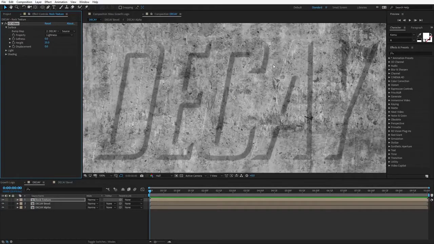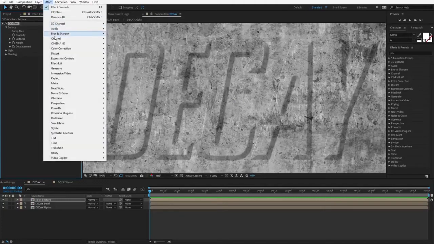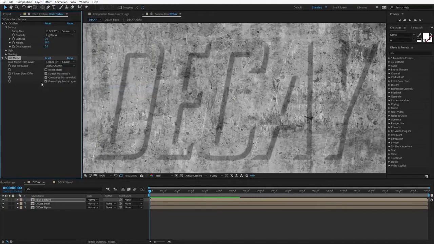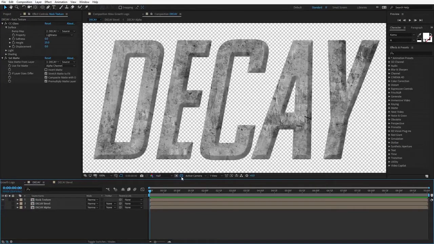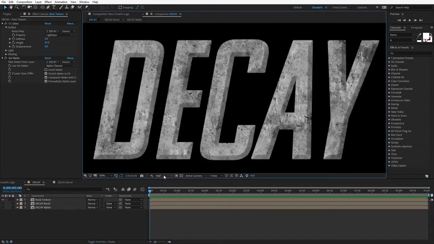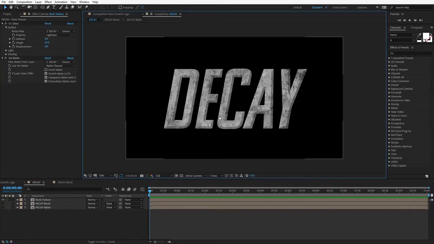Now, in order to get rid of the background, we're going to use an effect called Channel Set Matte. And for this, we're going to select our decay alpha. We're using that in order to create a perfect cutout. Now, I'll go and turn these 2 layers off at the bottom. Now, we'll turn off the transparent background, set this to full res, zoom out here.